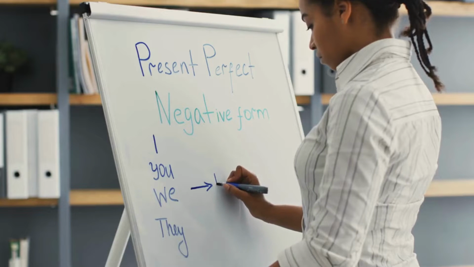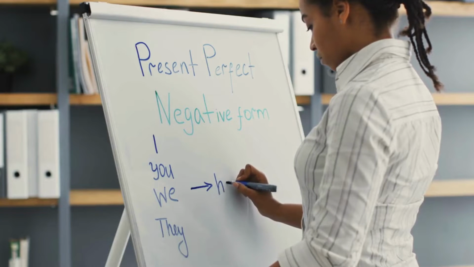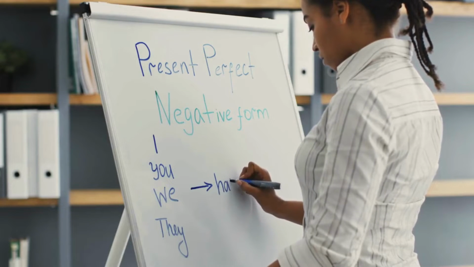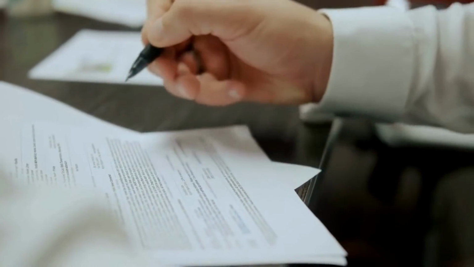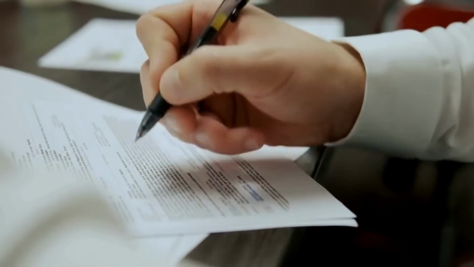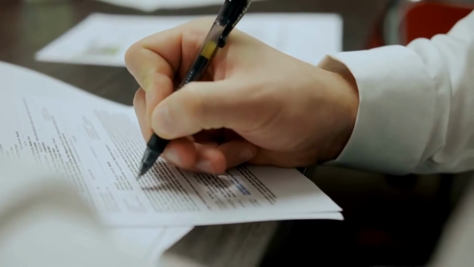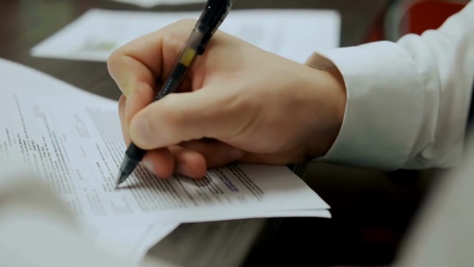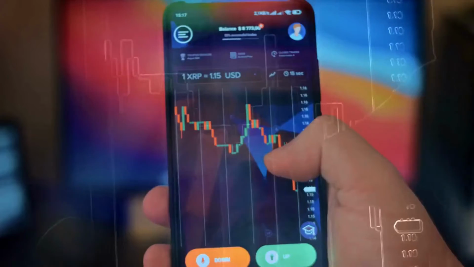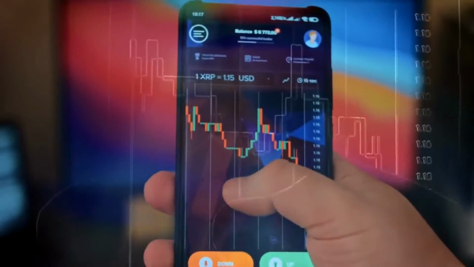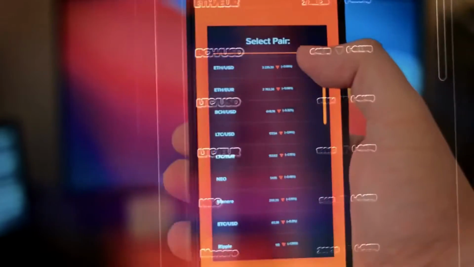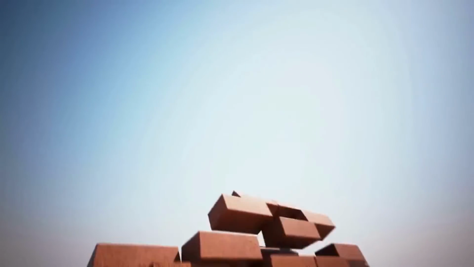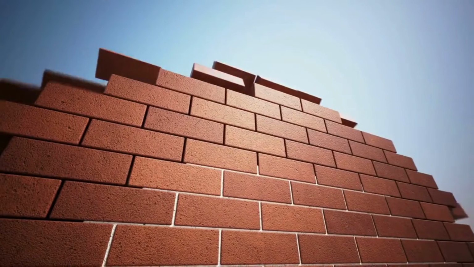Step 4. Code your cryptocurrency. Once you have created your token, you need to code your cryptocurrency. This involves writing a smart contract, which is a self-executing contract with the terms of the agreement between buyer and seller being directly written into lines of code. You can use Solidity, a programming language specifically designed for Ethereum, to code your cryptocurrency. Solidity is similar to JavaScript and is easy to learn.